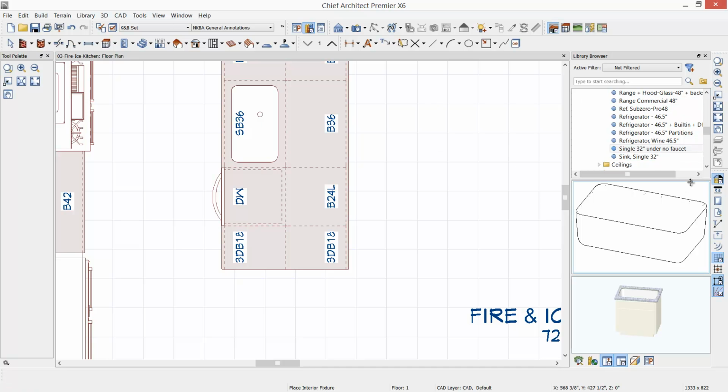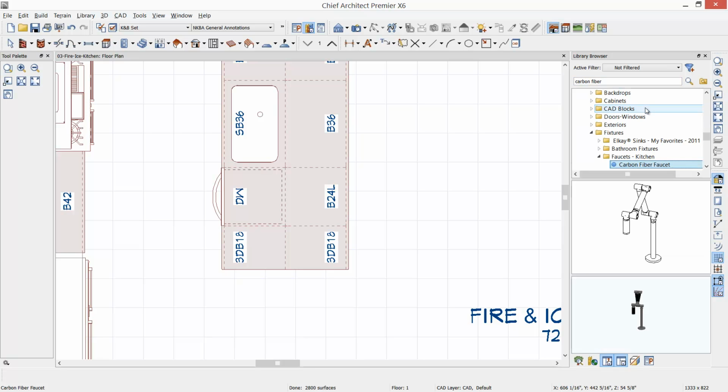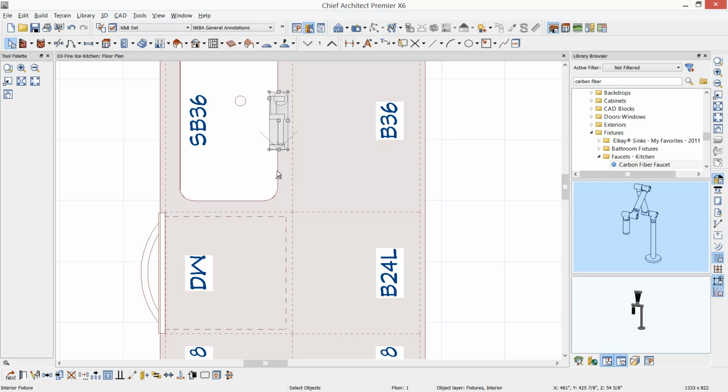And finally, let's find a faucet. I'm looking for a carbon fiber faucet, and let's find that in our library. And I'm just going to click and place that on this cabinet, and I need to zoom in and rotate that around.